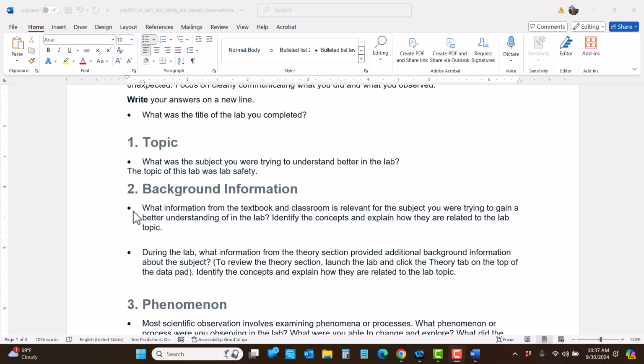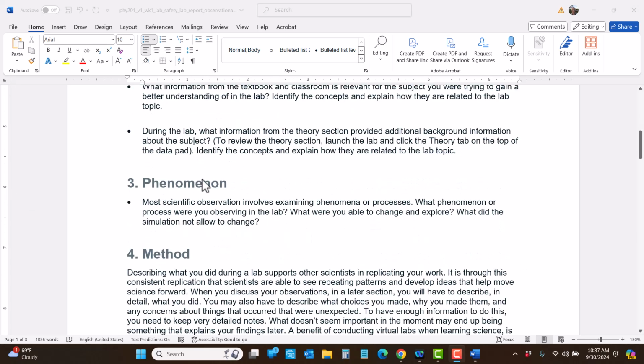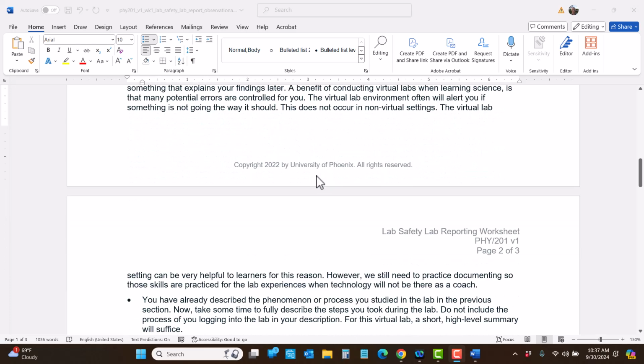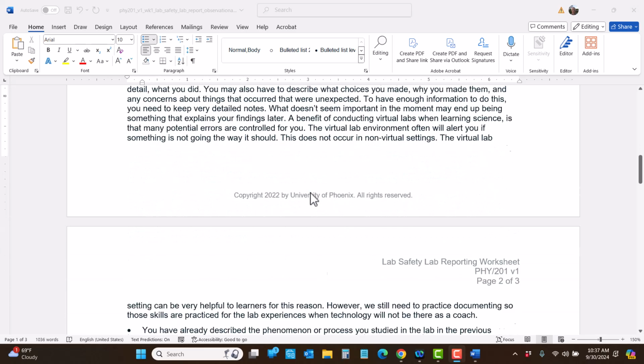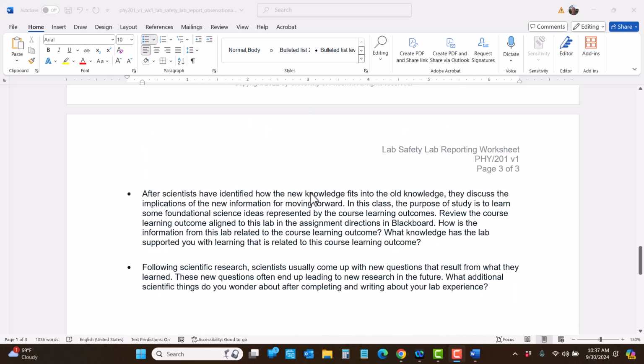So, I wouldn't expect that you'll find any useful background information on lab safety in your textbook reading, but there'll be a lot of information in the theory section of the lab. So make sure you summarize what you see there. And then just go down through and read all this and give me your best answers in complete sentences. And you should be fine.